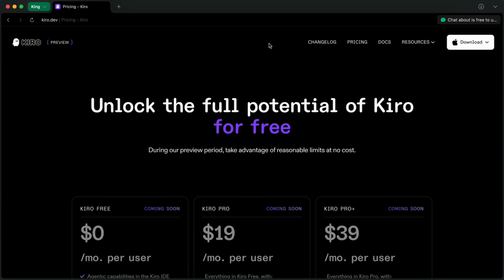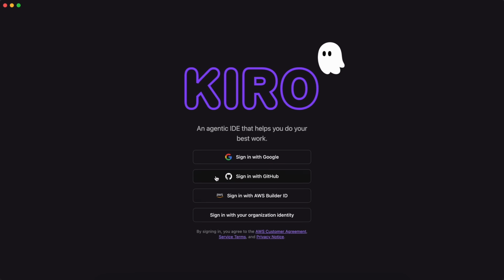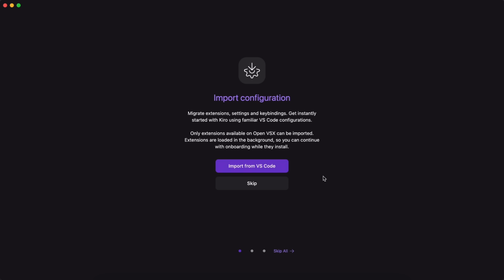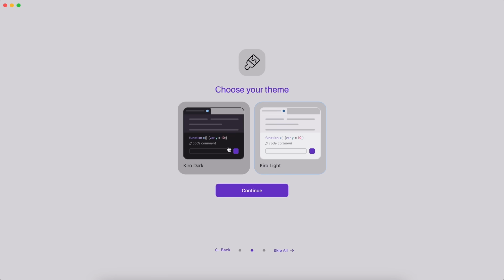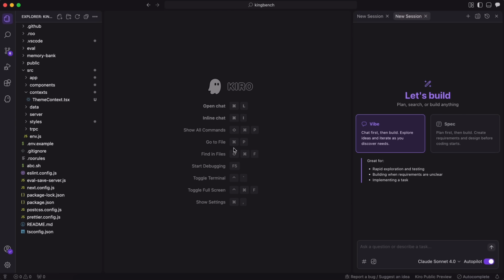Anyway, just download it and get it installed. It will give you the option to sign in. Just sign in, and then you can import your VS Code config as well as select the theme that you want to use. Once done, it will get started, and this is what it looks like. I have opened a blank folder here, and you can see that instead of the default blank screen, it opens up this interface. Here, you can select between the vibe coding option and the specs option.